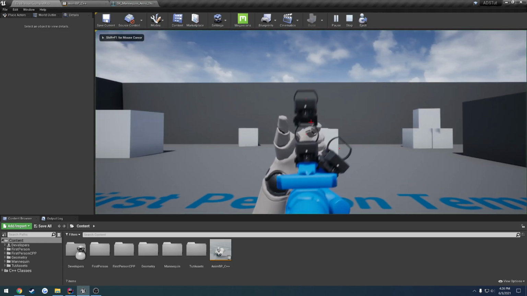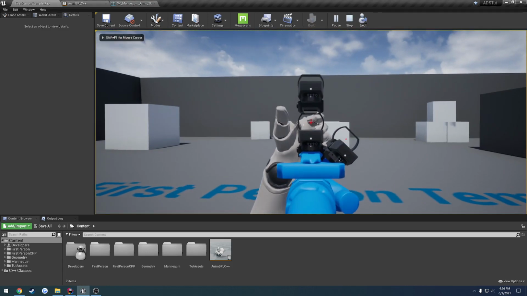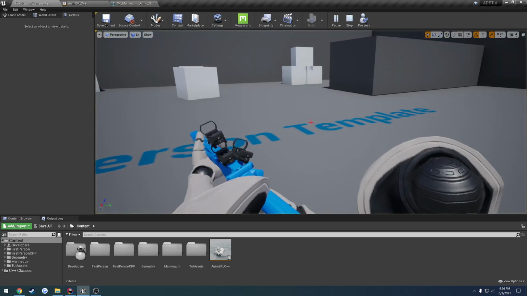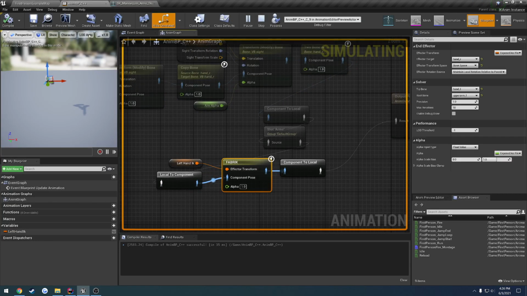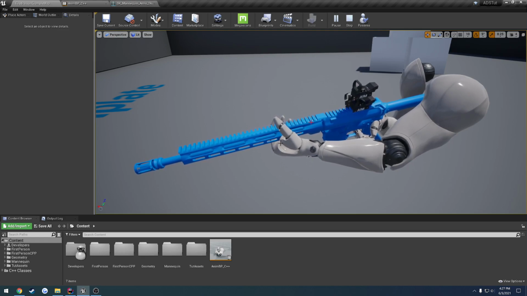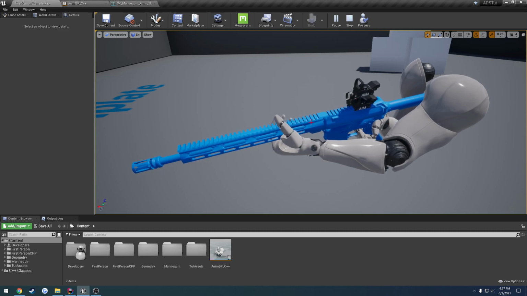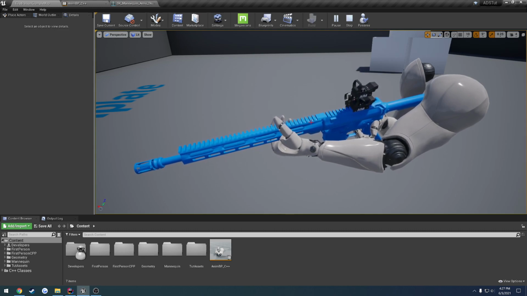In this video, what we're going to do is fix this issue with our aiming. Currently, we have our hand placement set up using this fabric node right here, and that's attaching it and holding it in place for the point where we have the socket on the rifle. So right here was where we want it to grip.